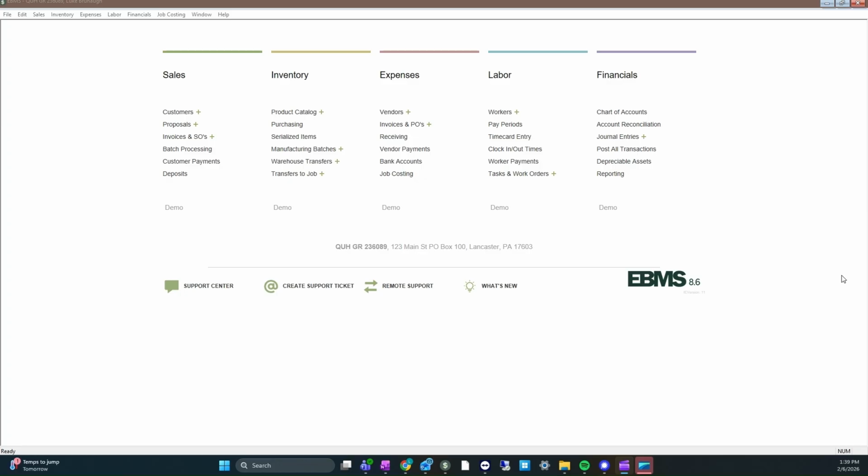orders for associated items. This is for products that you don't stock that need to be purchased at the point that they're sold or needed in a manufacturing batch. Quickly want to show you where this setting lives, the purchase method on a product. So let's open the product catalog.